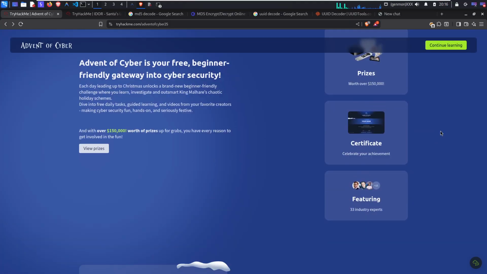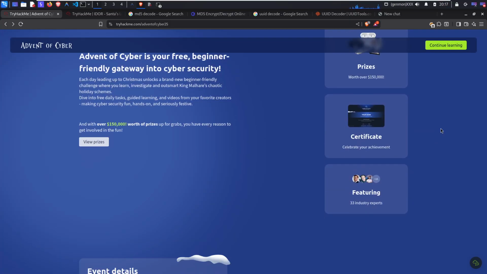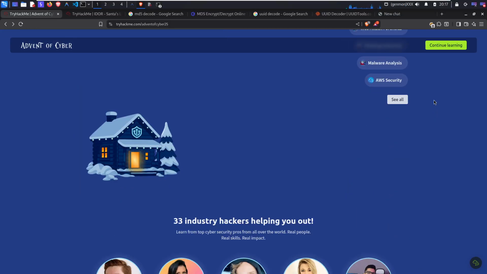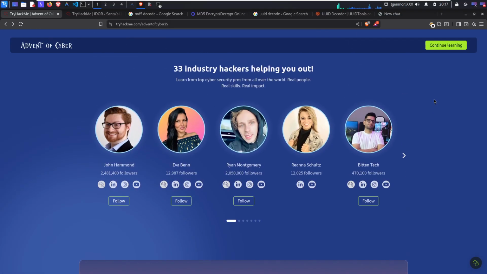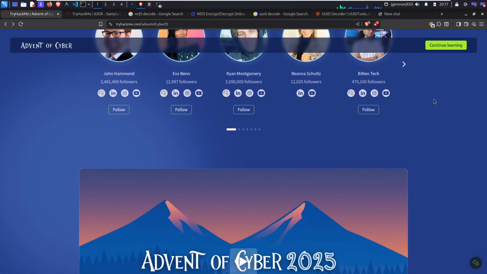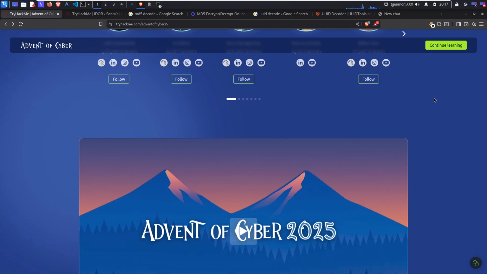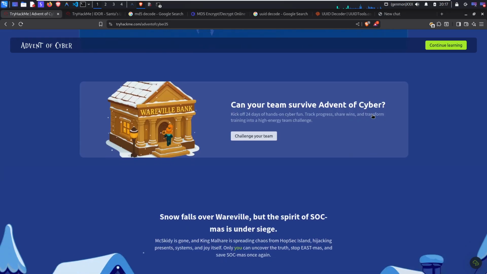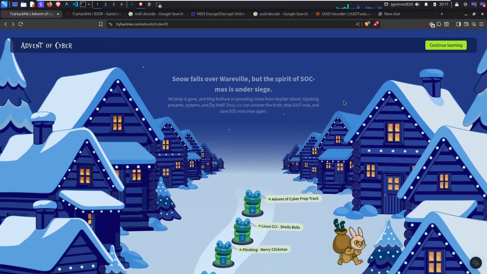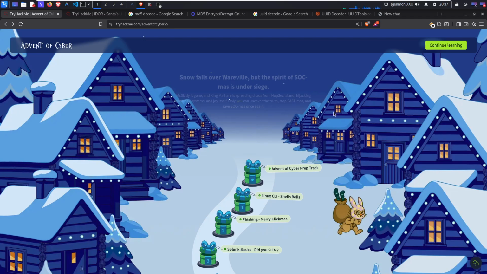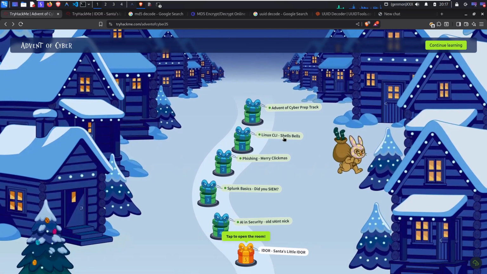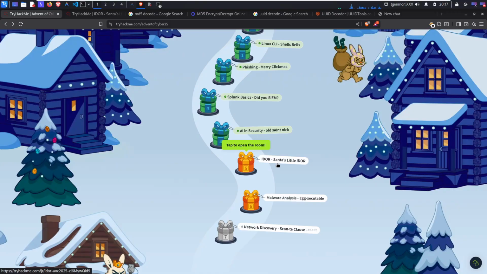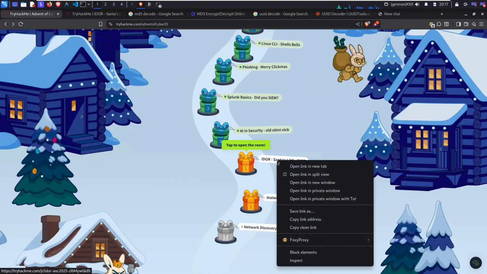So for whoever doesn't know, Advent of Cyber is a month-long event hosted by TryHackMe every year, starting December 1st and going up until December 24th. Every day you get new challenges which include new techniques and new concepts of hacking, and it starts from the very basics and goes up to advanced so that you can learn all the way. So today's topic would be IDOR, Santa's Little IDOR.